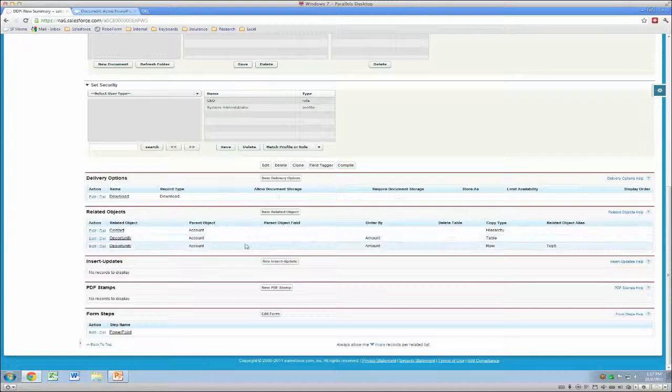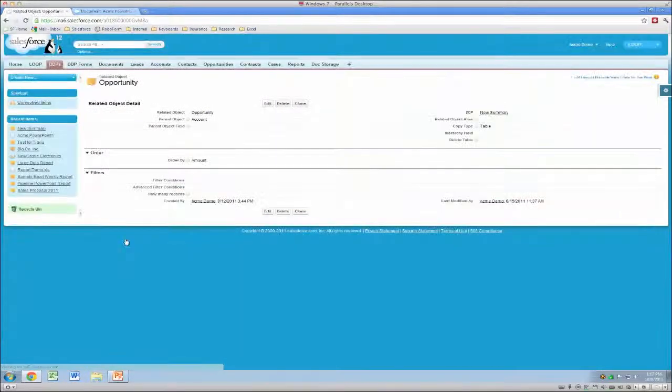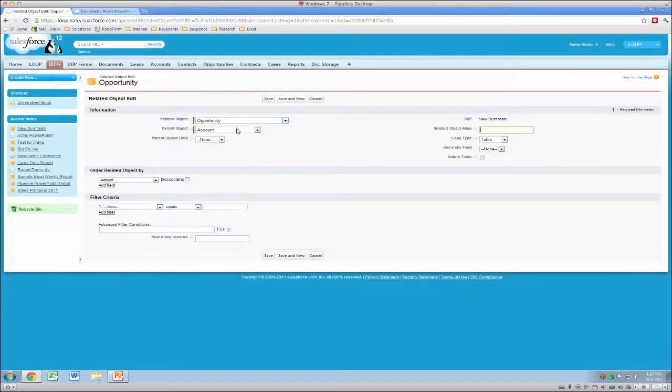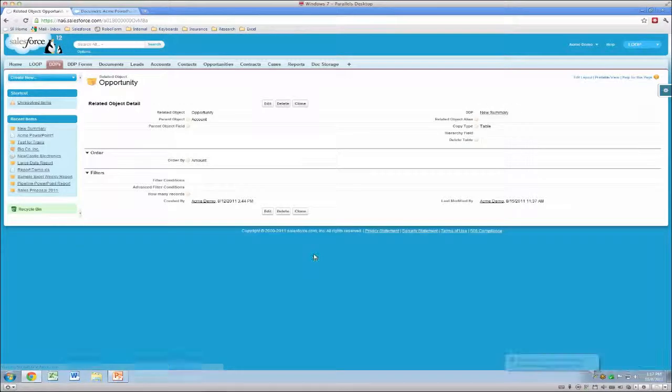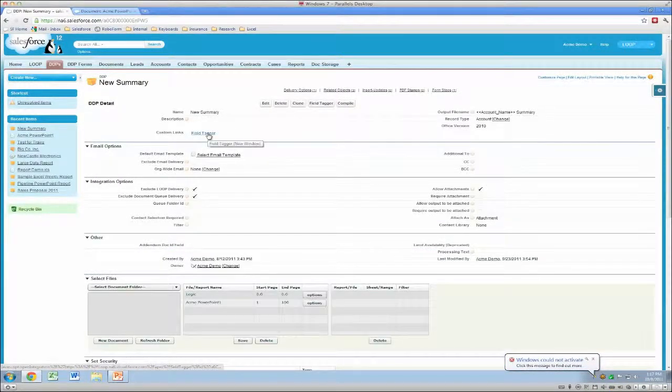So you could have just done that, and then here I can see that I'm doing one where I'm doing table replication, very similar, saying set up. I tell it the related object is the opportunity, the parent is the account. I'm telling it to do replication, and I'm sorting by amount. The most important thing here is once that's done, you'll get inside of our tagger now.